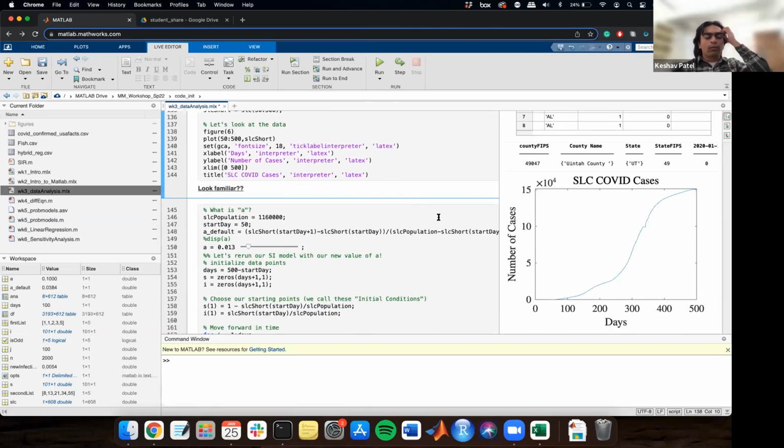So what do we need in order to get these two, the data and the model, to match? The first thing we need is the population of Salt Lake County, which I looked up a priori. So it's this population right here. And then I'm going to divide the number of cases by the Salt Lake County population so that I have a fraction, just like we do in our model.